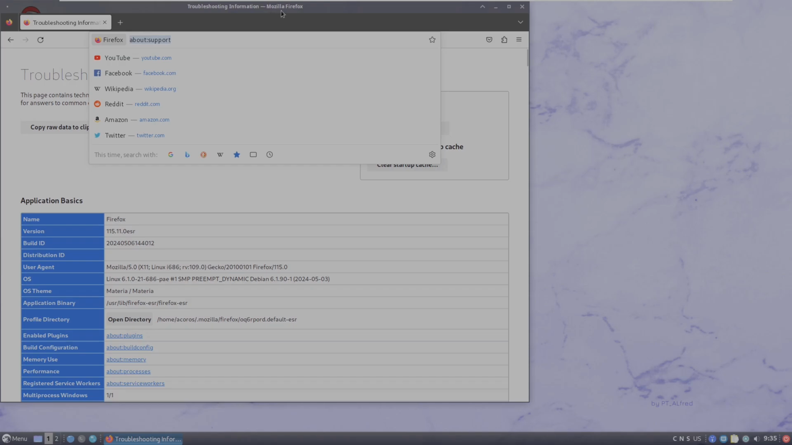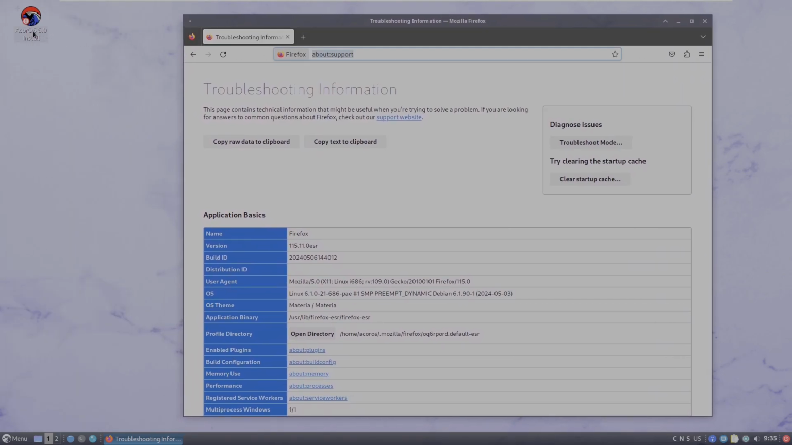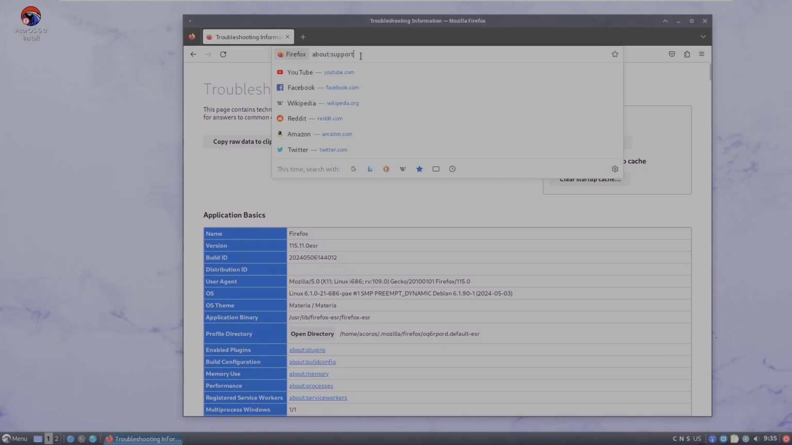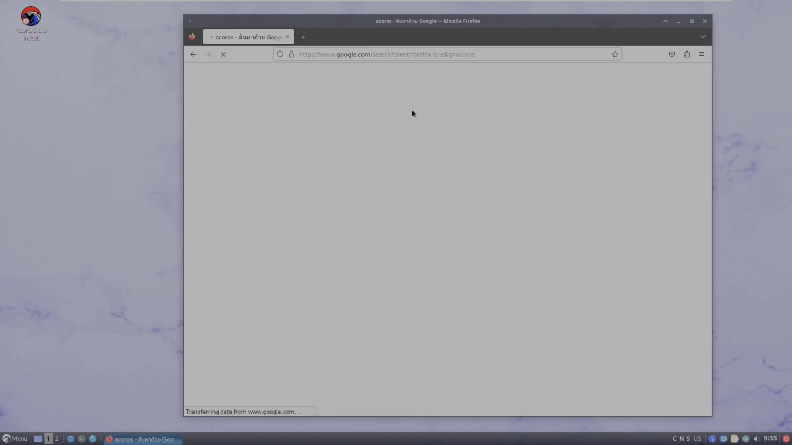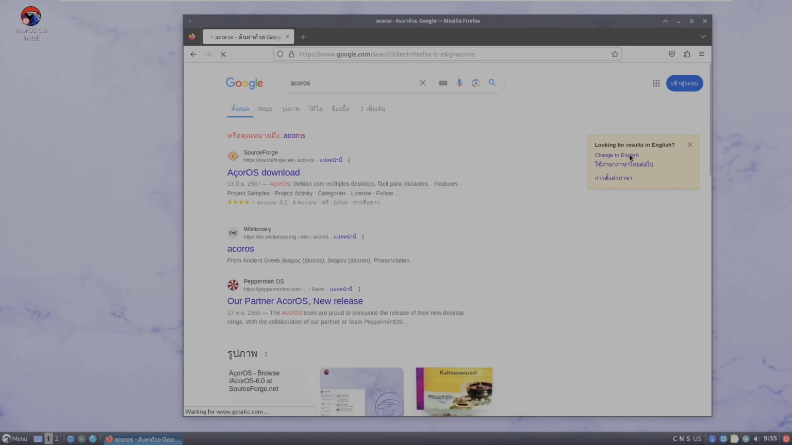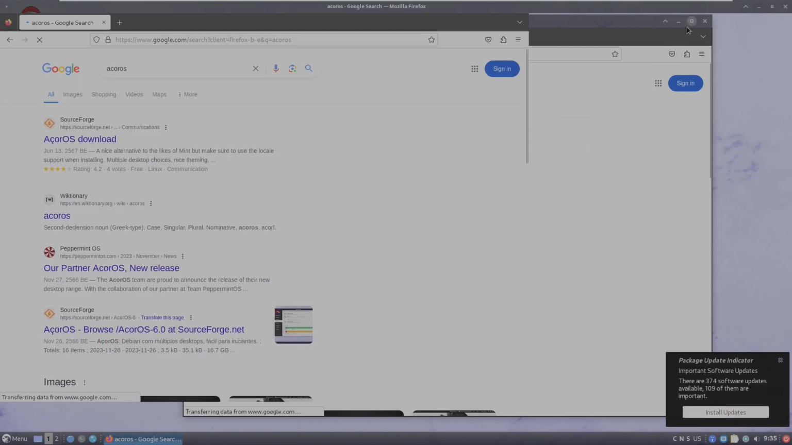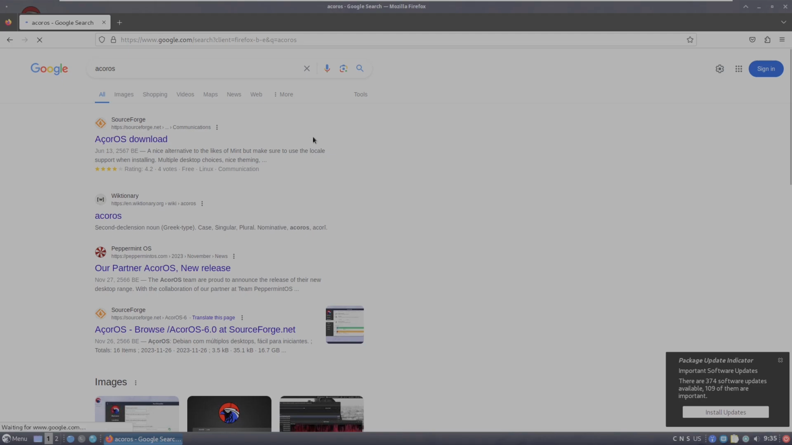So before that, here is the installer. You don't need to worry about the installer. Let me type in AcorOS. I downloaded it from the source website. I'm using a VPN, so that's the reason it says some random language.